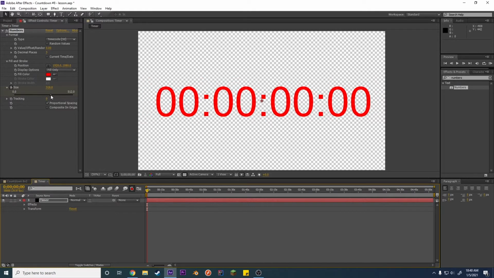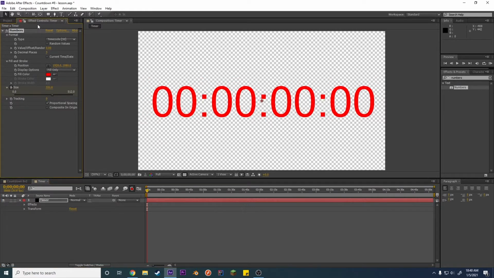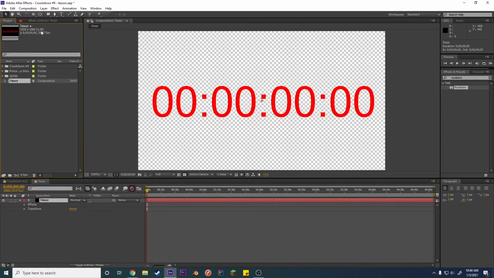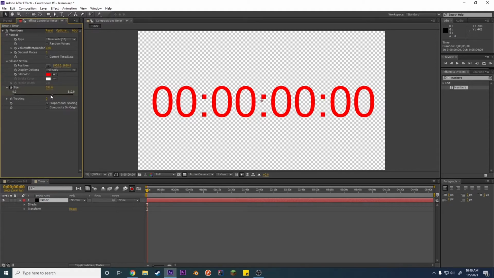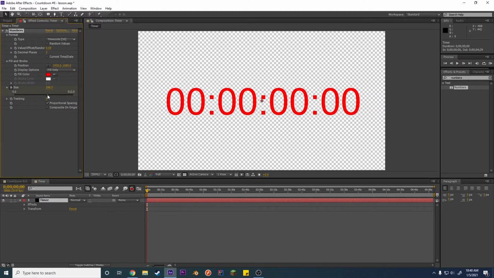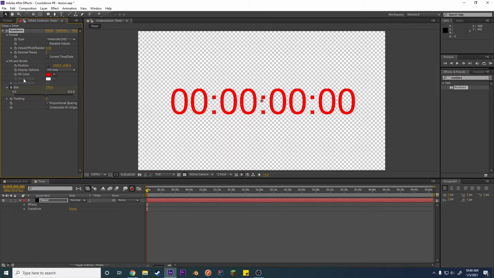Now I can fix the size of the countdown of the timers in numbers and size up in the effect controls for timer. So have timer selected, and this should be showing up at the top. If you're seeing this, it should be right here. Just click it. We'll keep it normal. We'll write 275. Exactly. There you go. That works.